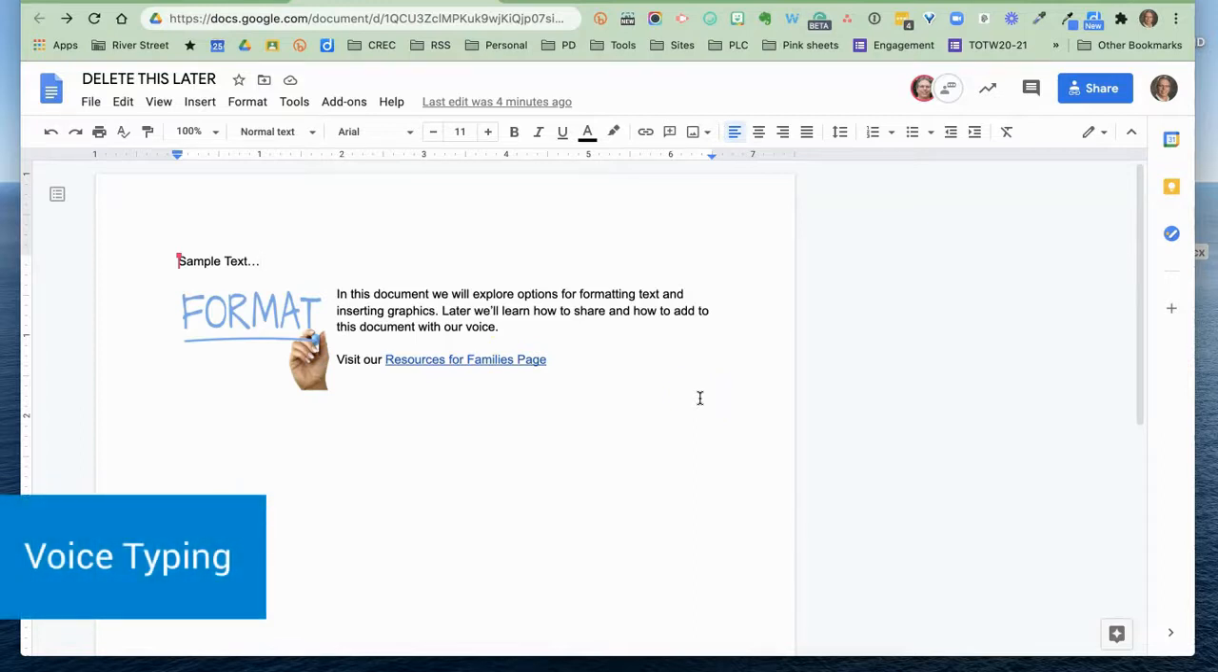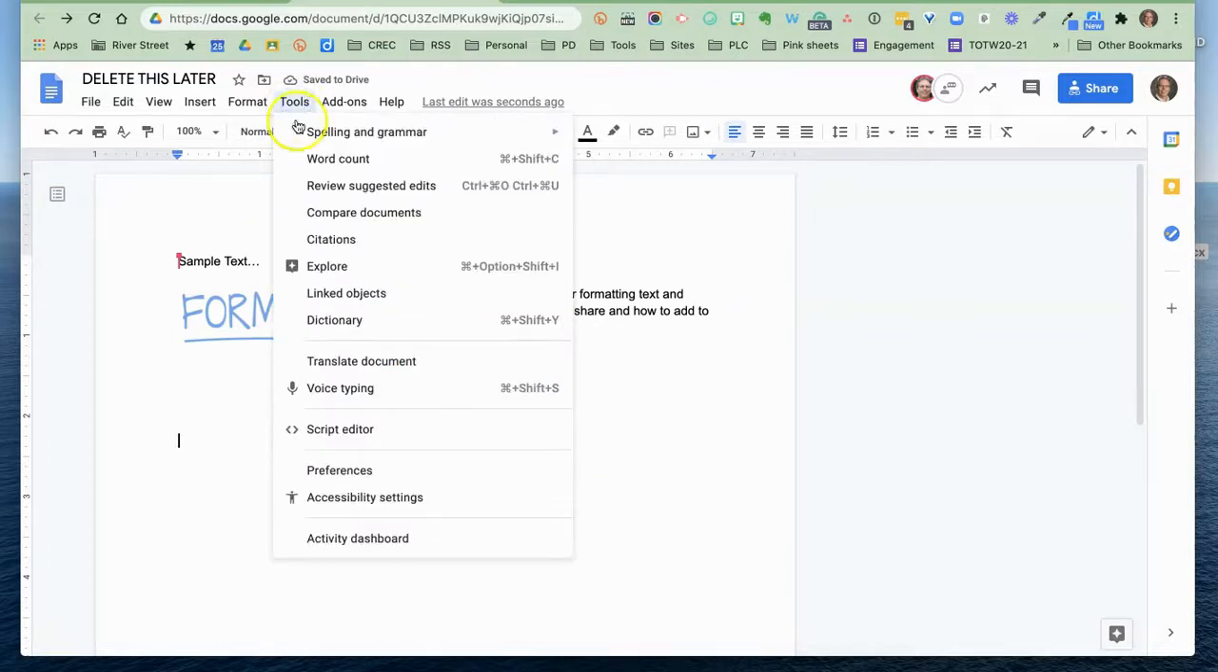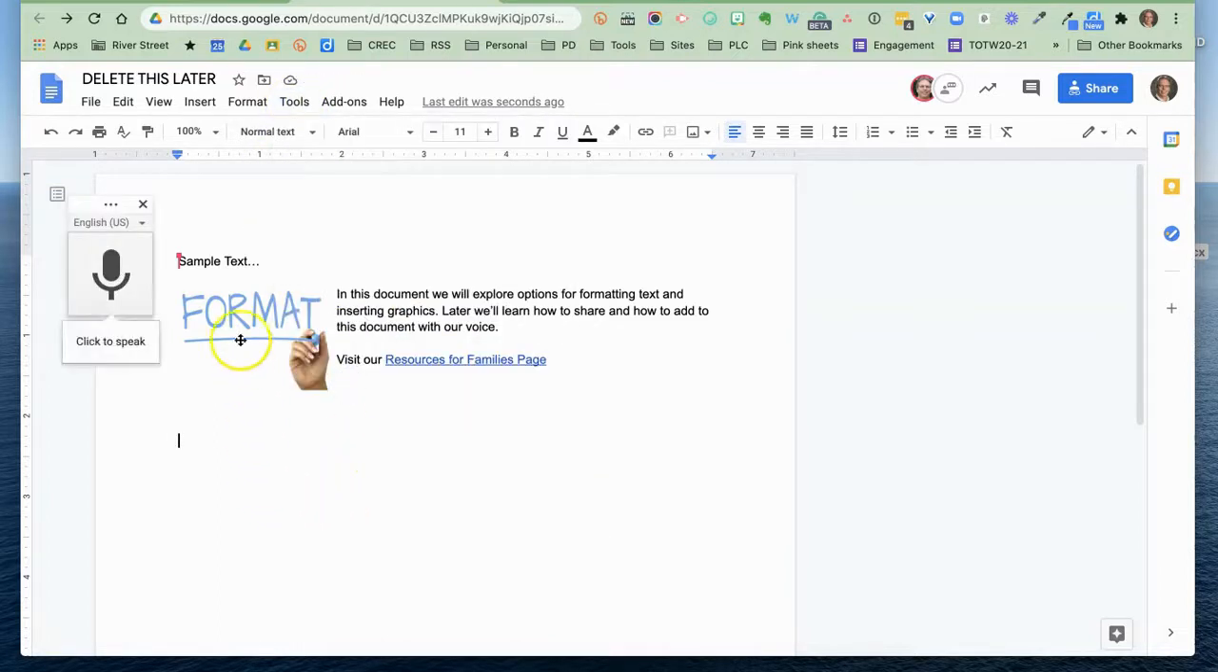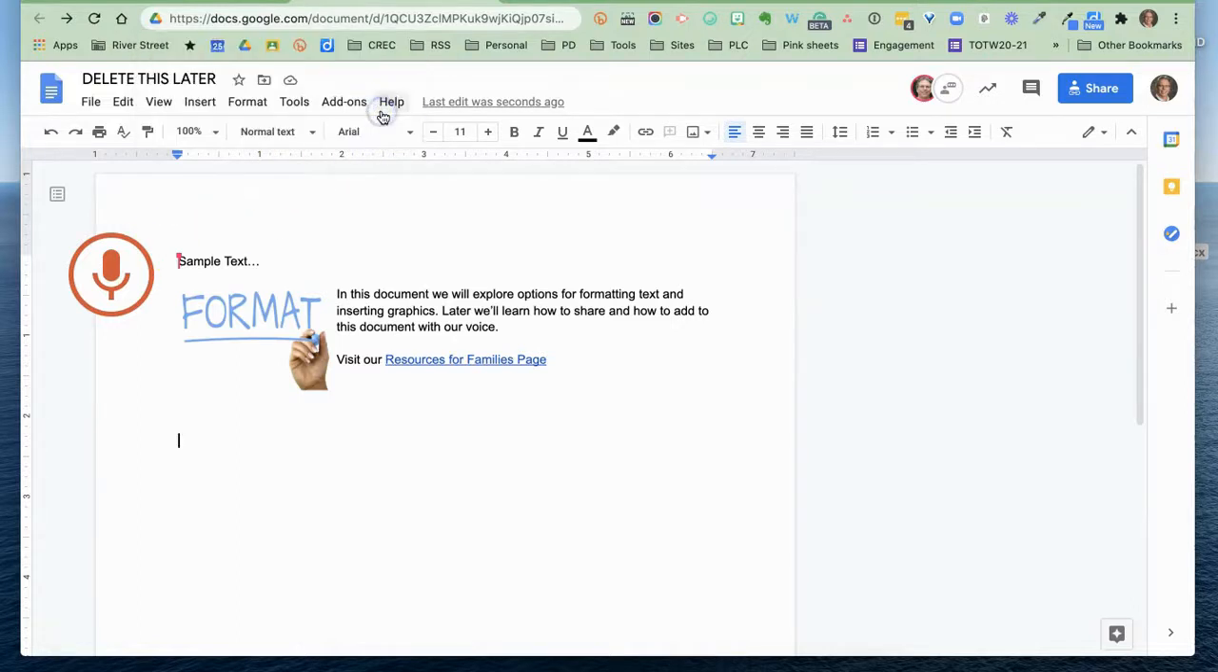Now, the last tool, pretty cool tool. I've used this often, and you may find that you use it a lot, and that is voice typing. So I'm going to just hit a couple of returns down here. I'm going to come up to my tools, go to voice typing, and I get this little microphone, and it's as simple as what it says, click to speak. It will ask, do you want to give Google Docs access to your microphone?